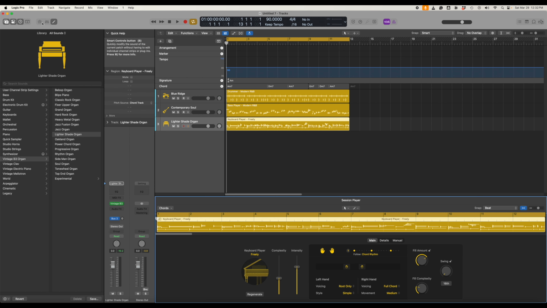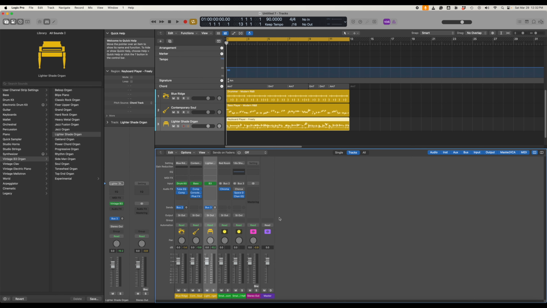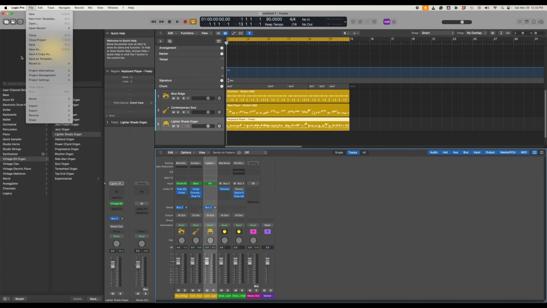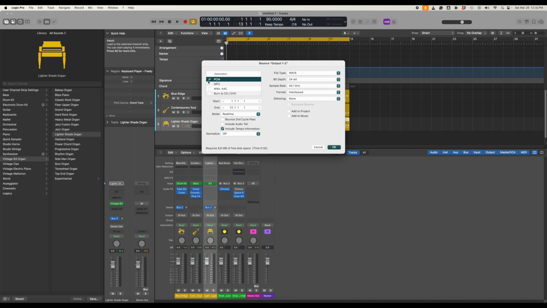From here, we can go to the mixer board and adjust the volumes and sound to our liking, and then we simply go up to File, Bounce, Project or Section. We can either select PCM for a WAV file, or if we want a smaller file, we can select MP3, and click OK, save it into your favorite location, and then you have your very own backing track.